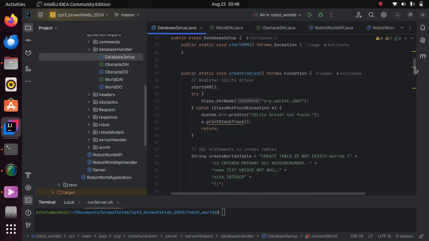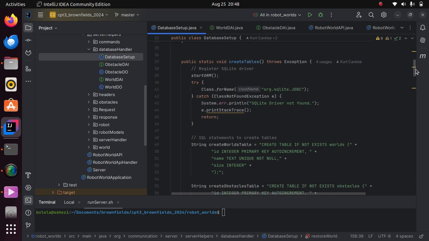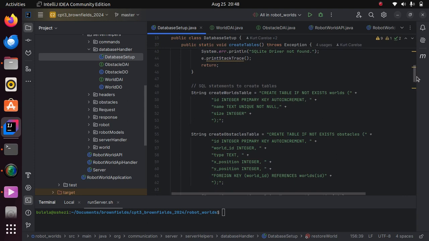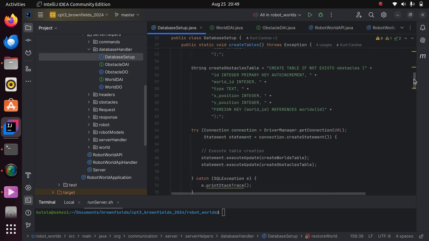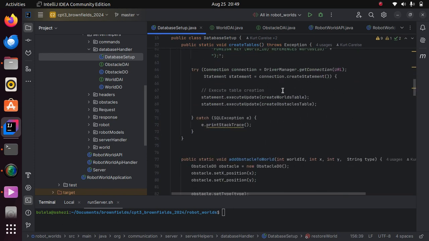Then on line 38 we are registering the SQLite server, and then these are SQL statements to create tables, and then we execute table creation. So those are examples of comments.